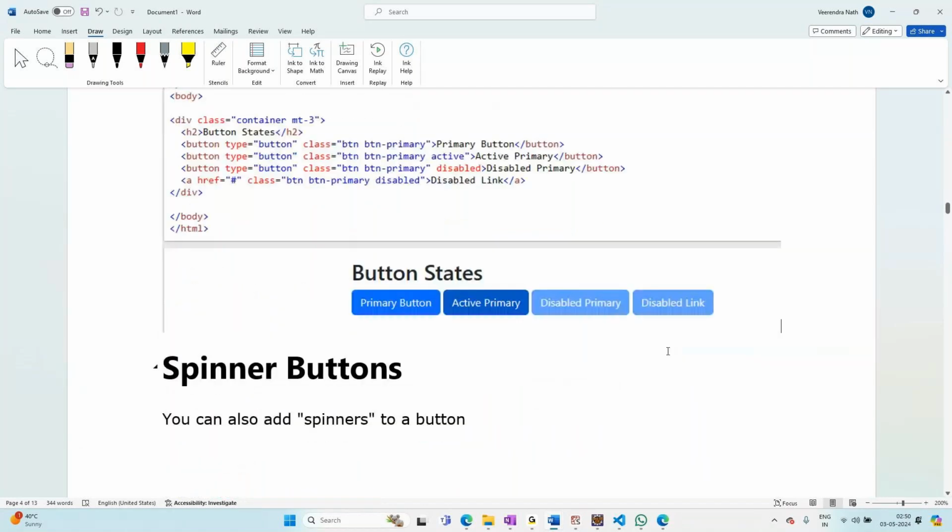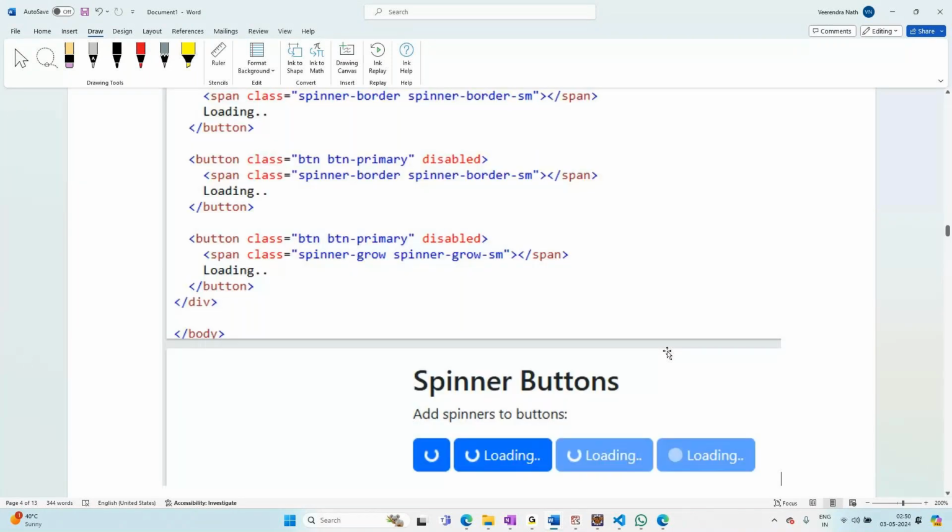Okay. Next, we will talk about the spinner buttons. Up to now, more or less, we have seen some kinds of buttons. But now, if you observe, we are going to add spinners. So this is like a spinner. So how can I add that?